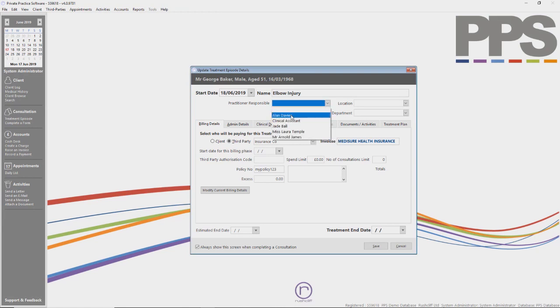Then we can select the practitioner that's responsible and locations and departments as necessary. If you don't use those, don't worry, they won't apply. Then we move into the different sections, so these different tabs that we were talking about earlier. And you've got the first 3 tabs, which are the main points here. So you've got your billing details, admin details, and clinical notes. So billing details, first of all, who is paying for this patient? So is it a client or is it a third party?